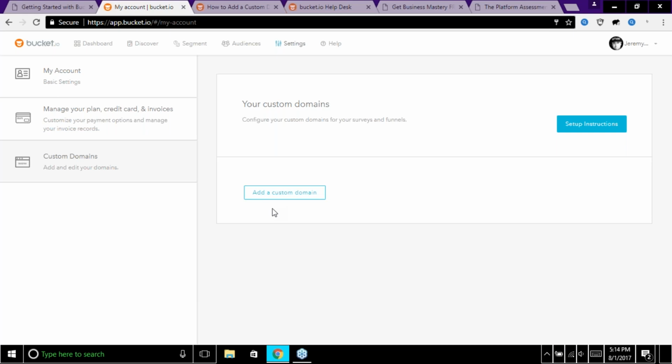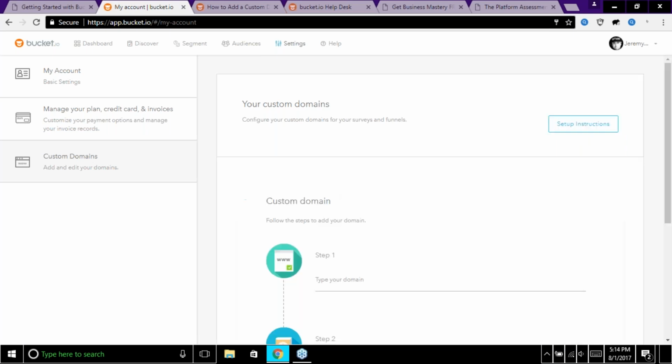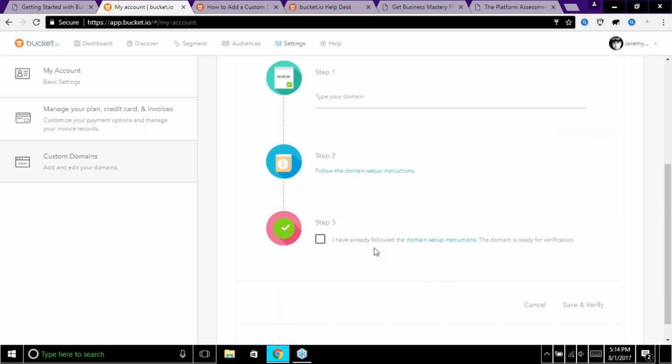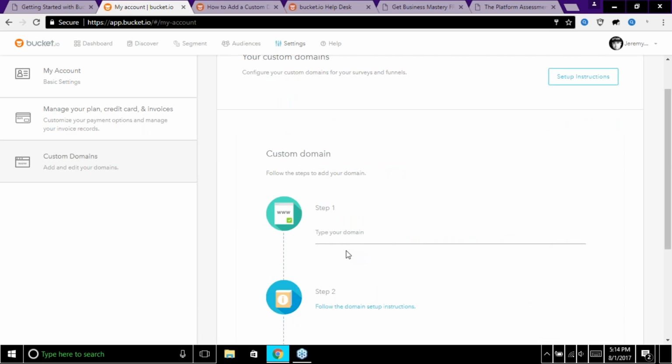So in my case, if I've got jeremyestes.com, if I wanted to apply that custom domain inside of Bucket, then all of my surveys or my segmentation funnels would look like they come from jeremyestes.com. And this is where you do it. So you would go to settings, custom domains, and then just follow the setup instructions for adding your custom domain. Does that make sense?